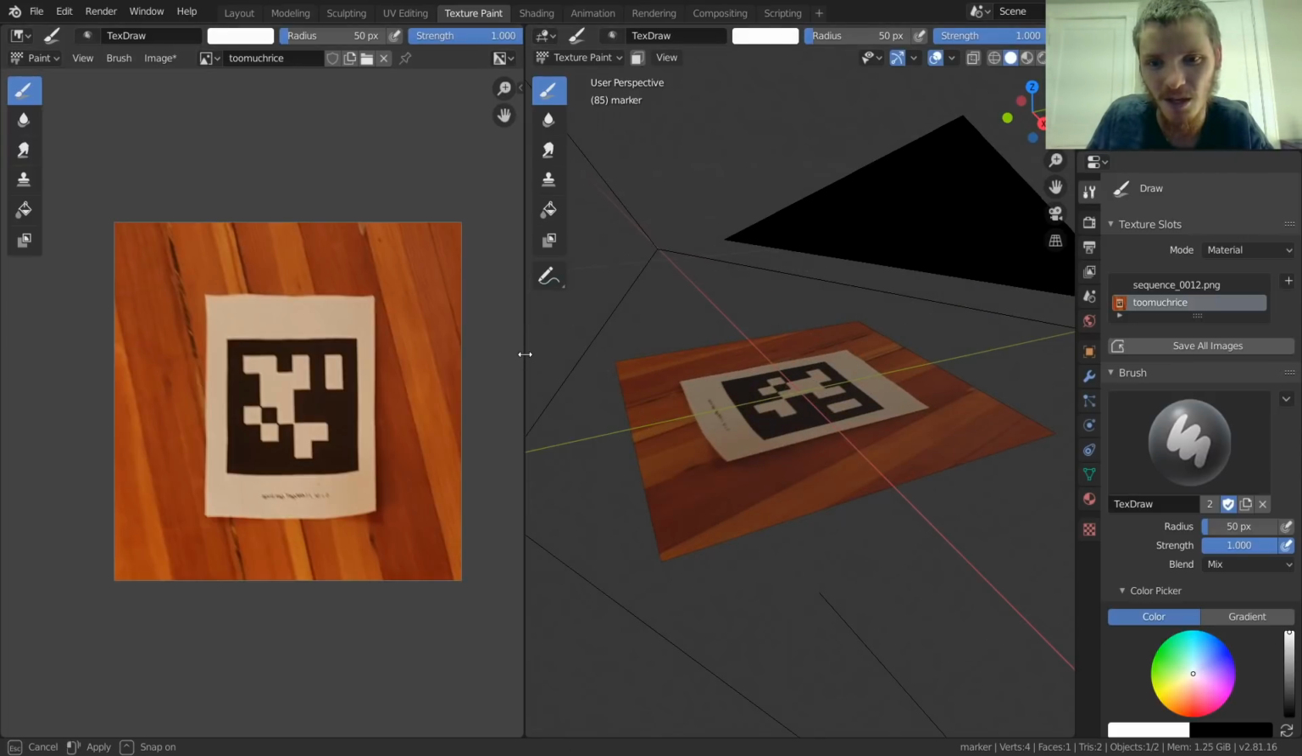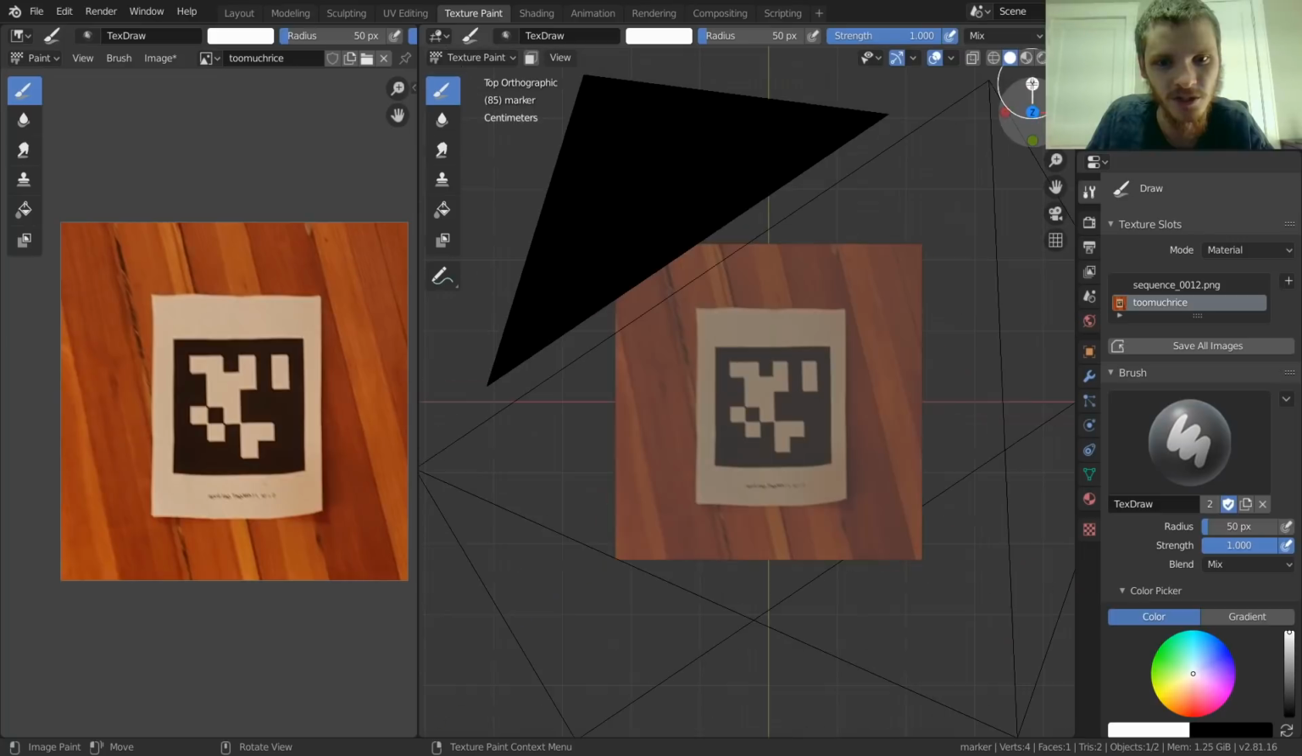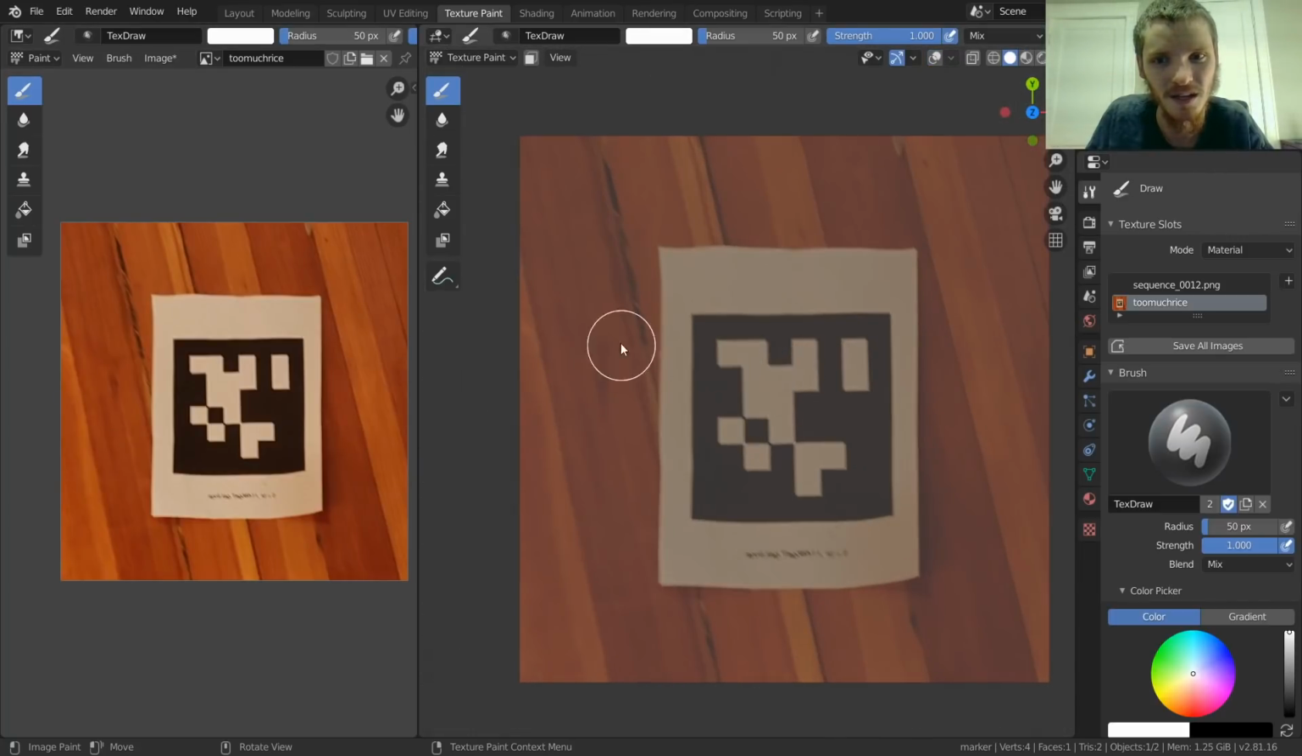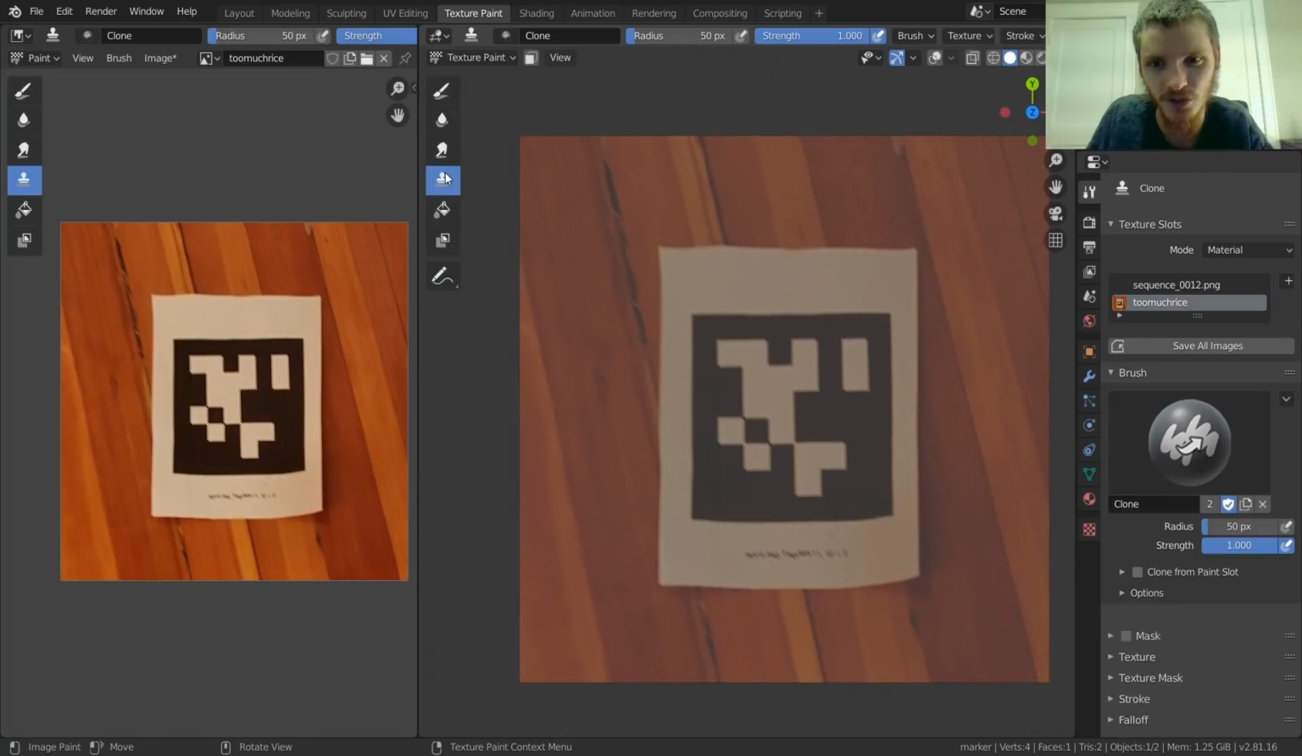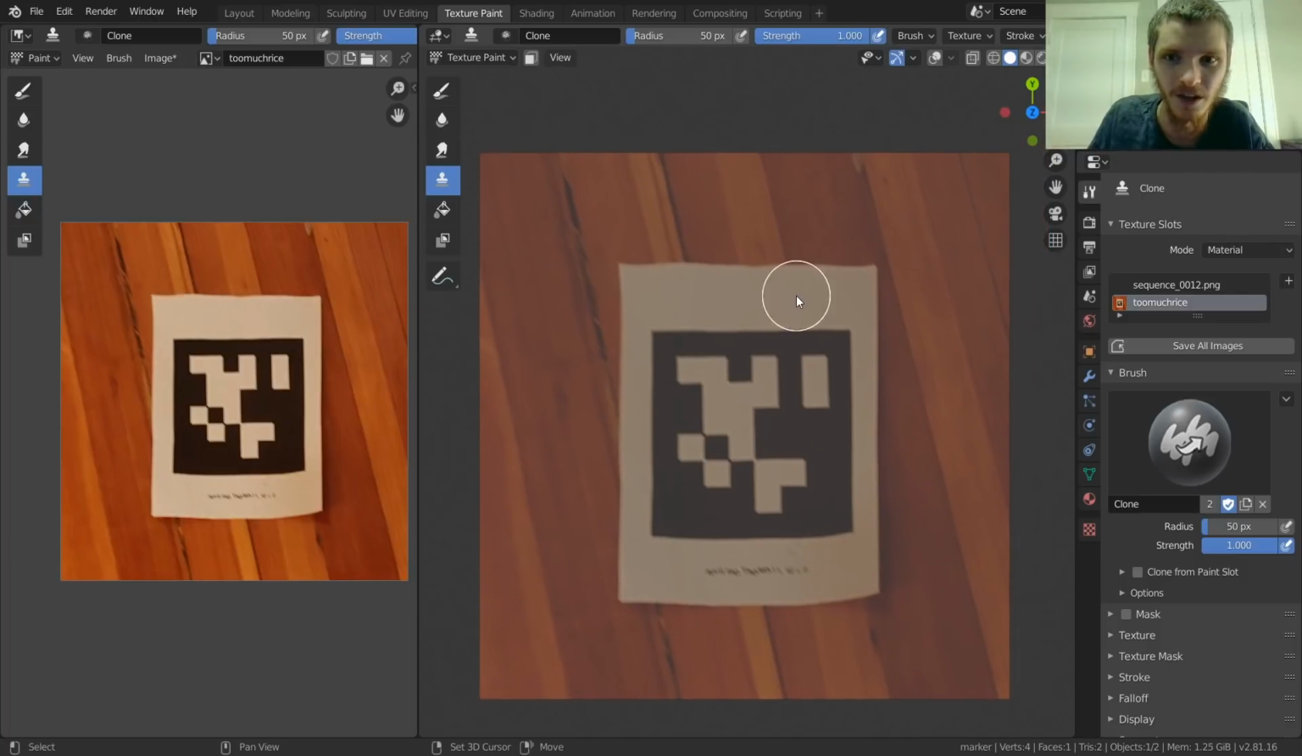So let's just bring that over. Go to the top view, so it's as if we're looking at it from the 2D view. Hide our camera, and again, we can paint, but then here also cloning works. And you can see it updates over here. So I don't know if that's a bug or something, but whatever.